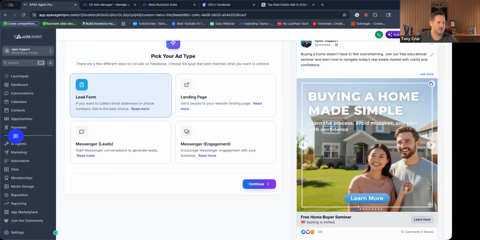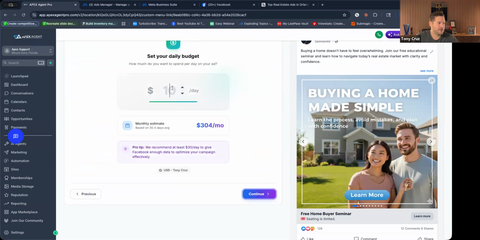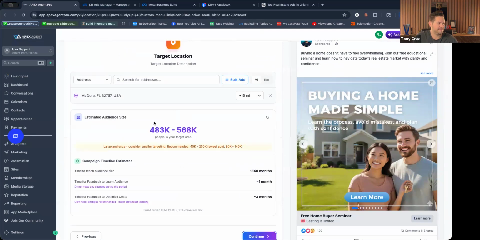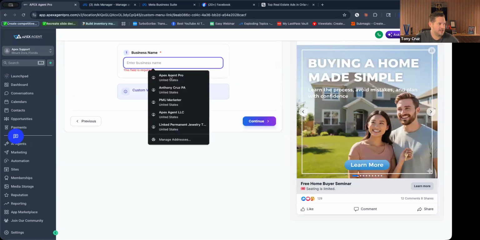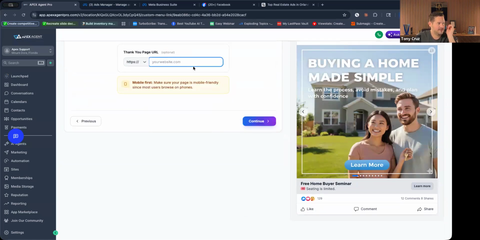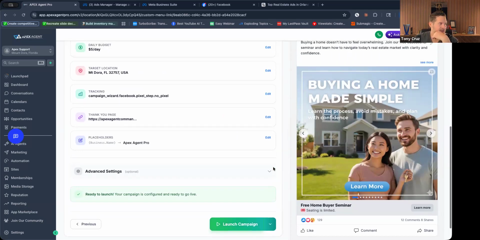All right, so again, you can change the image right there in the top right-hand corner. You can change the text right there. And again, you can do lead form, you can do messenger, you can do messenger engagement, all right there. Then you can pick your daily budget, and it gives you the target audience. Continue. Put your business name, Apex Agent, website, and launch. That's it. You can click launch your ads, 3 to 5 easy clicks without doing all the big stuff.